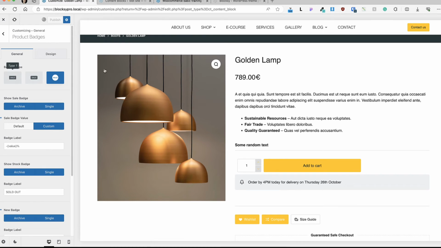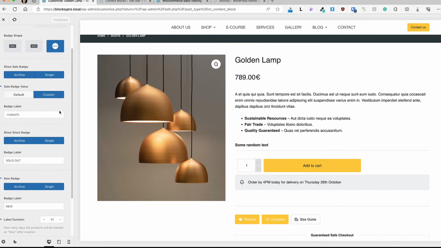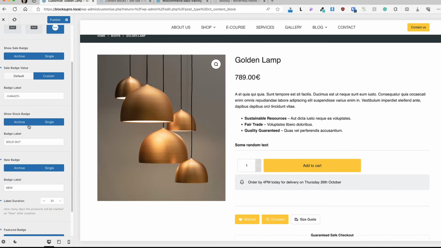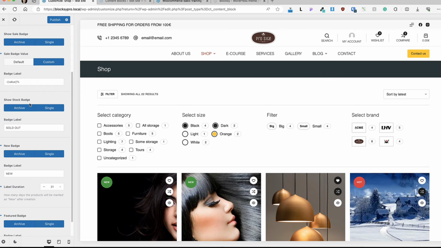Next one, product badges. There are new options here. You can add a sale badge here and choose the type. Next you can choose where to show the sale badge, archive or single pages, and the value, whether it's just a random text or a custom one that displays the percentage. Next one is the out of stock badge, and you can choose whether to display it on archive or single pages, but the badge is sold out.